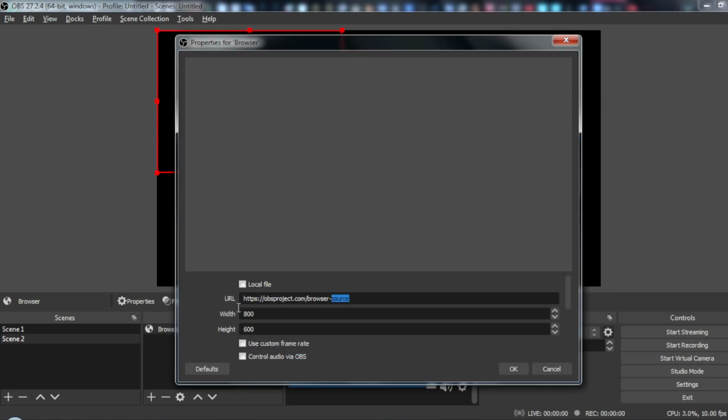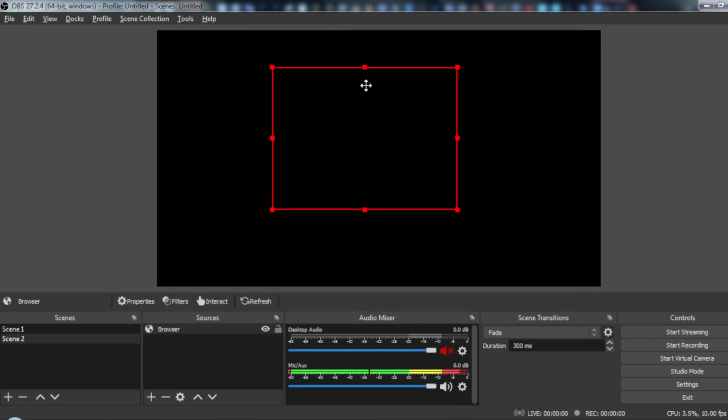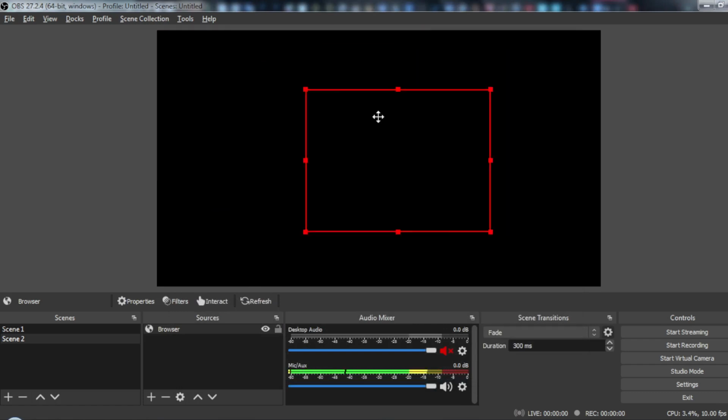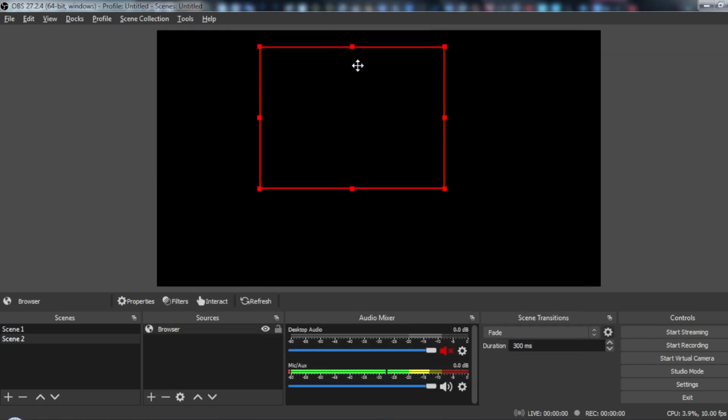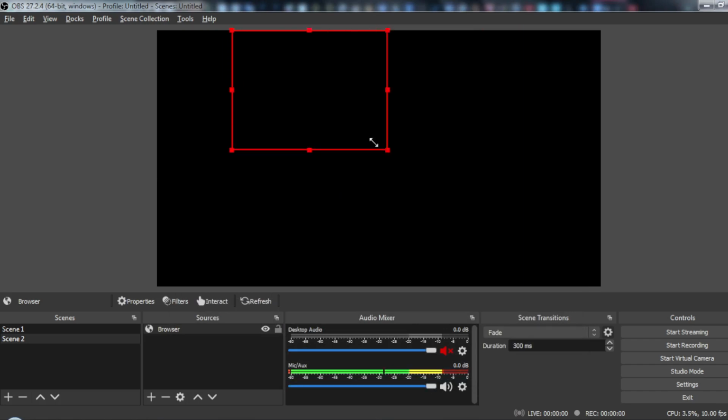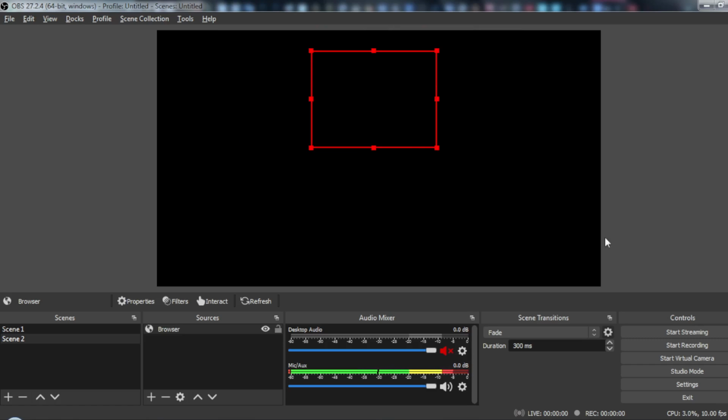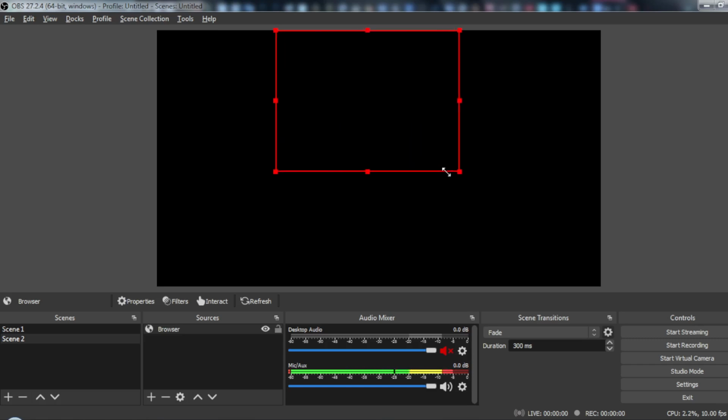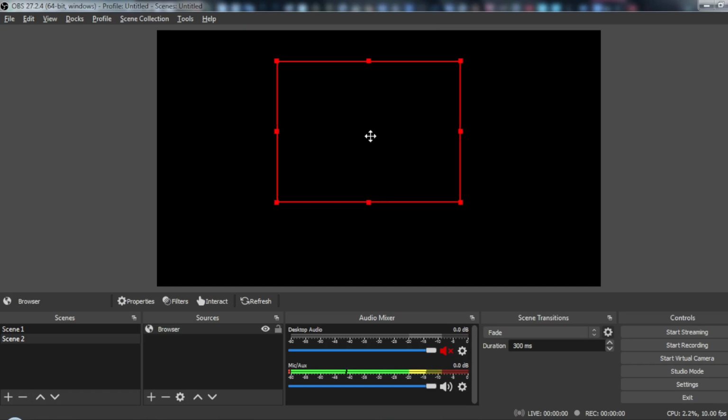Here, delete this URL and paste the URL that you copied from Streamlabs. Then if you click on OK, as you can see, all the alerts that you create will appear here, and you can adjust the size of it. For me, I didn't create an alert, so it will not appear here. If you start to record and someone donates to you or subscribes to you, it will appear here as an alert, the customized alert that you did on Streamlabs.